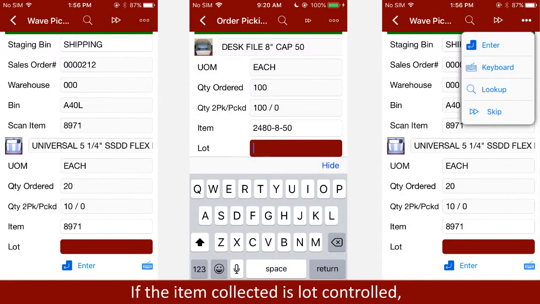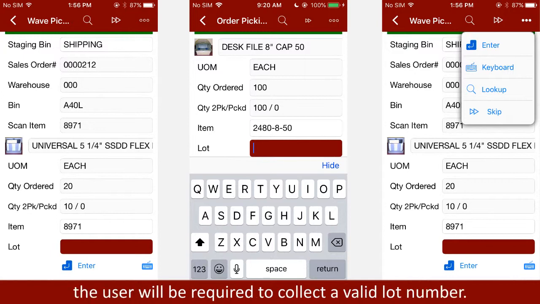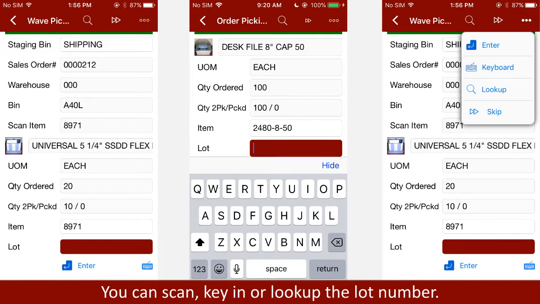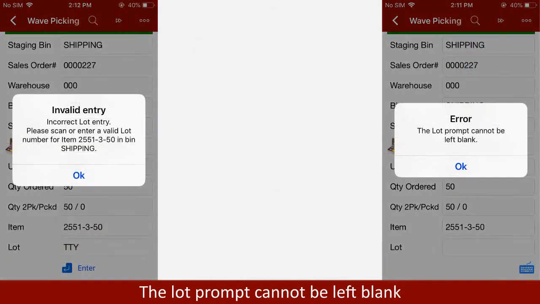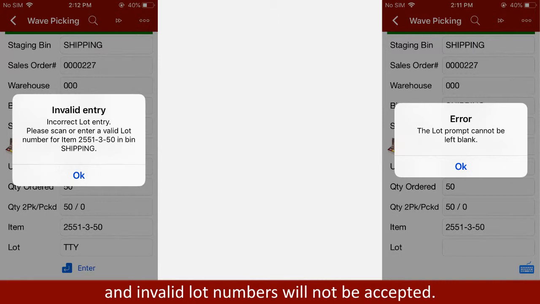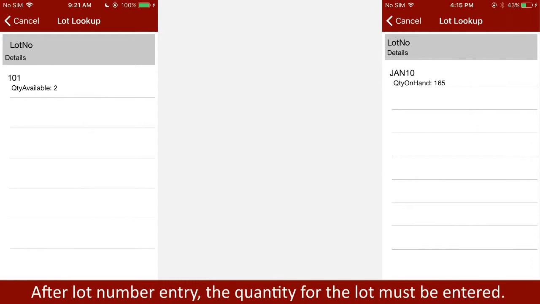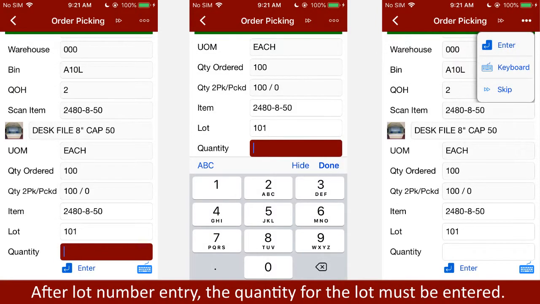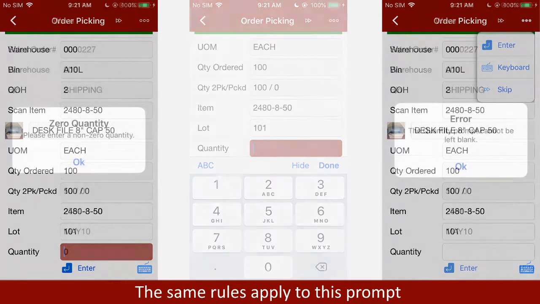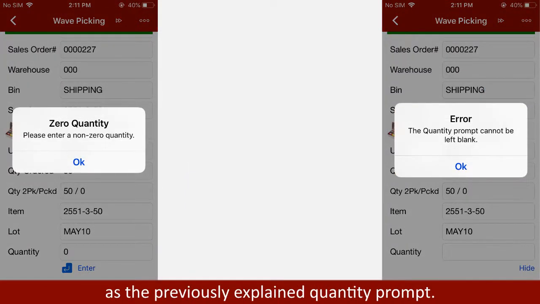If the item collected is lot controlled, the user will be required to collect a valid lot number. You can scan, key in, or look up the lot number. The lot prompt cannot be left blank, and invalid lot numbers will not be accepted. The lot number lookup will show all available lot numbers. After lot entry, the quantity for the lot must be entered.